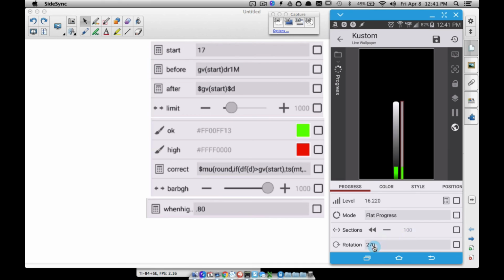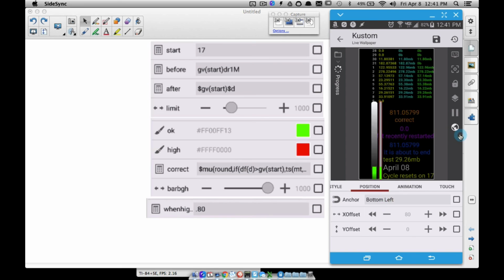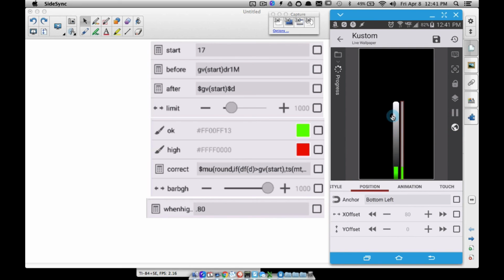Bump your sections up to 100. I rotated this thing 270 degrees and I have it positioned at the bottom left. You might say, well, it's not at the bottom left. Now it is, but when I do a little animation, that way we can focus our attention on that.